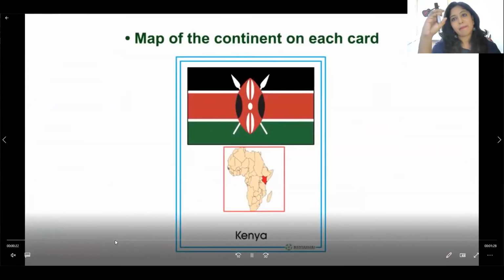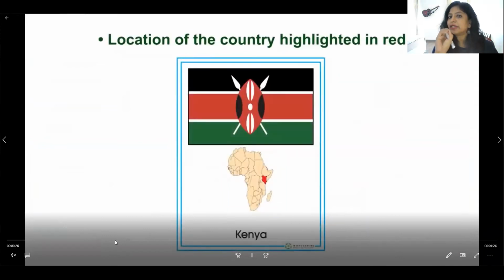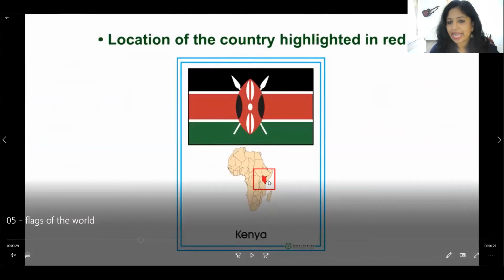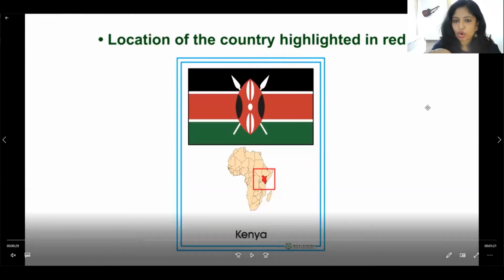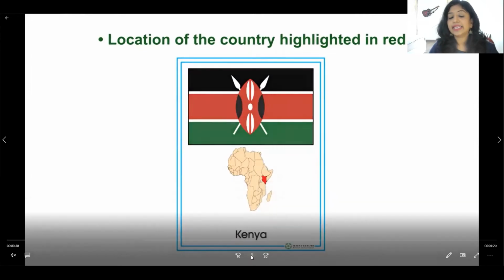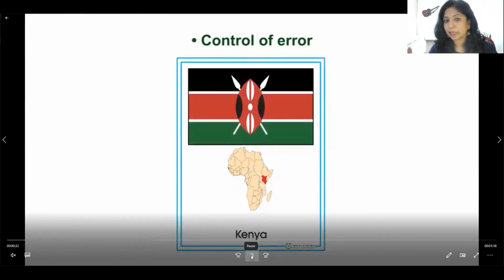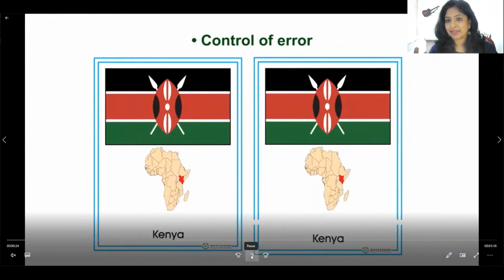Okay, so it will have a map on each of the cards, and along with that, the country will be highlighted. Now, since it's highlighted in red, it's called the nomenclature card. Now you're getting it? Because see, now your eye is just going towards Kenya, correct? So we are only looking at Kenya because it's highlighted in red color, and it also has an error of control. So what is the error?